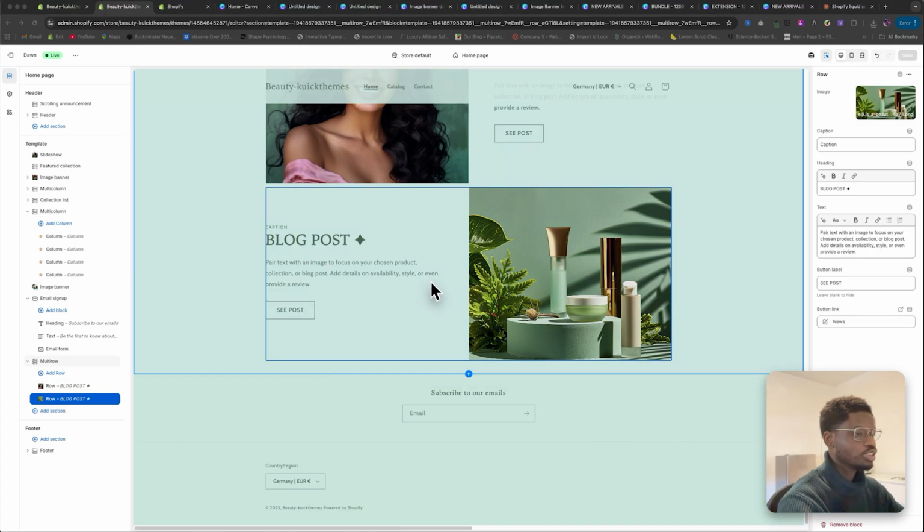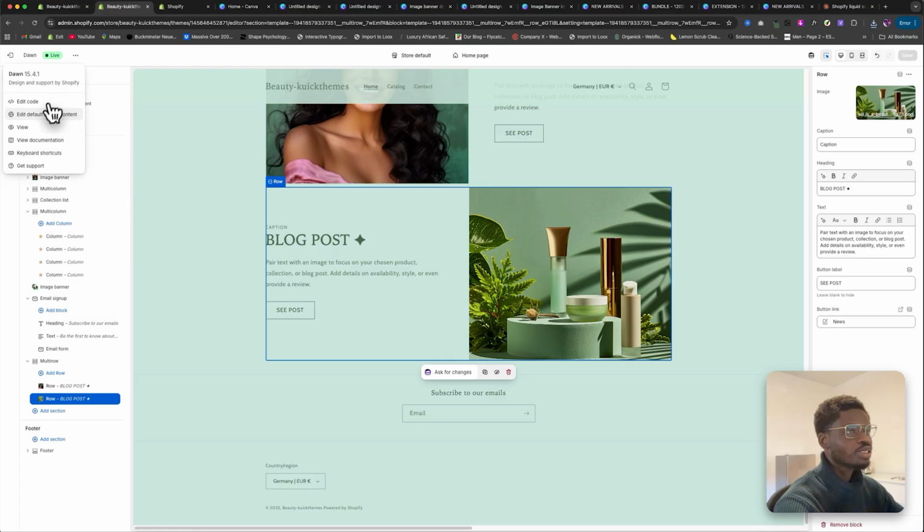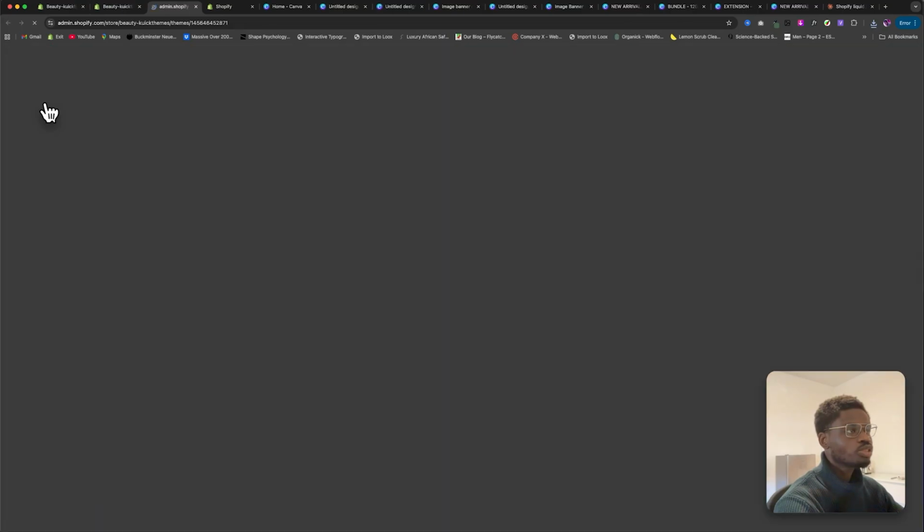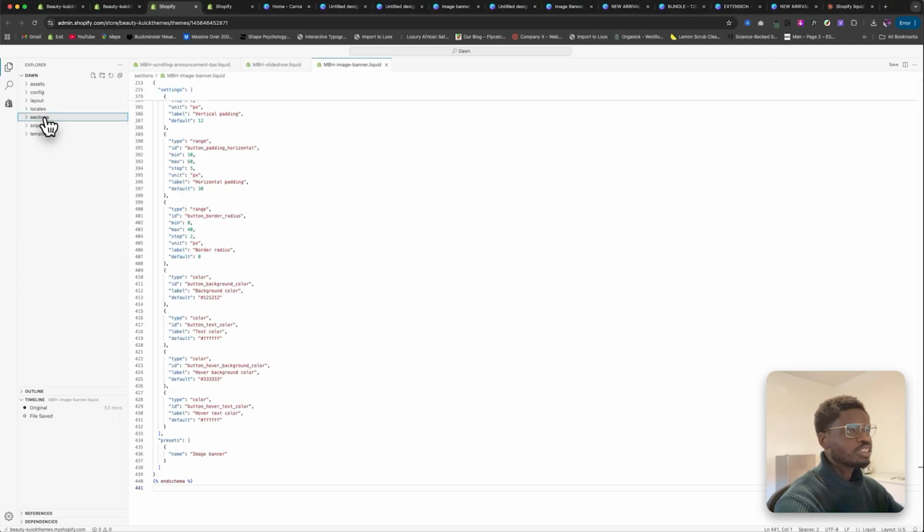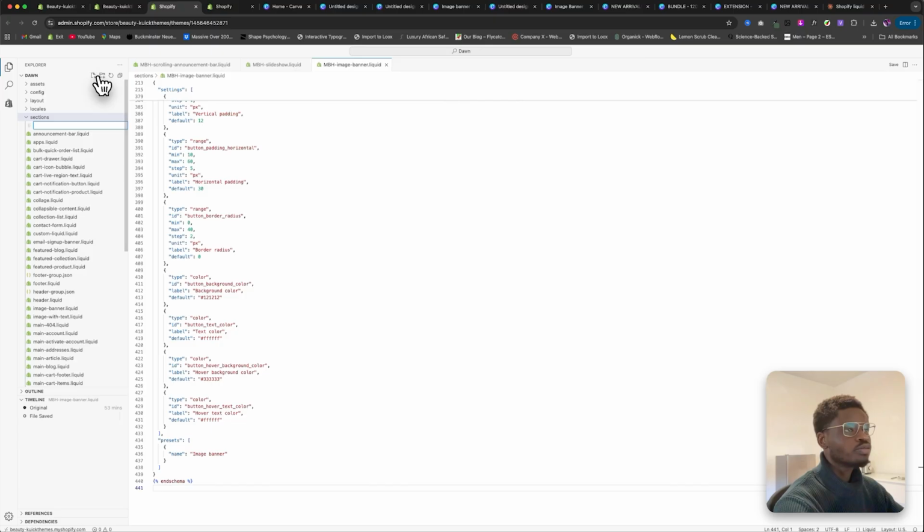The next section is the Instagram feed section, and we're going to use custom codes for this. So you can get the custom codes in the description box below. And once you download this code, you have to click on these 3 stars and you have to click on edit code. Then you have to click on sections and then add new file by clicking this icon.